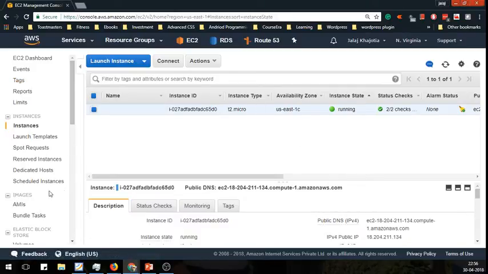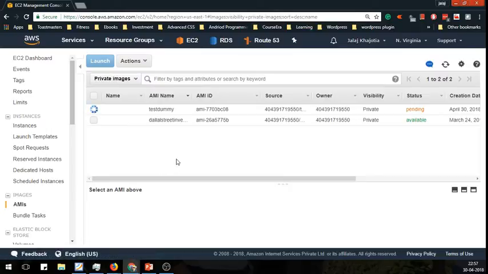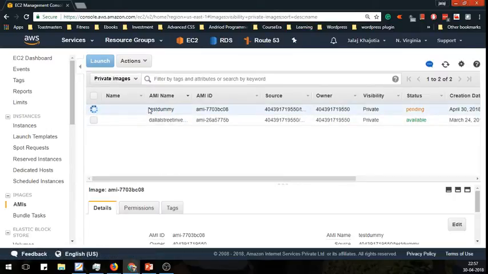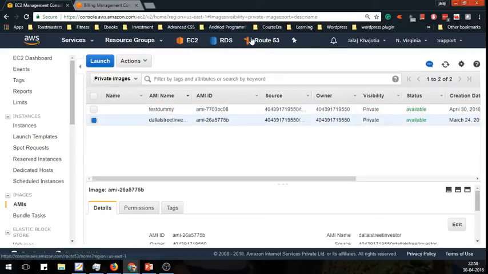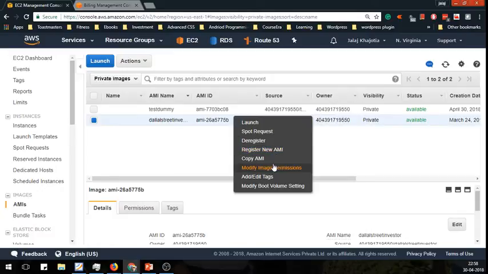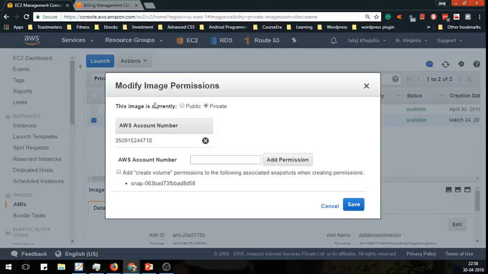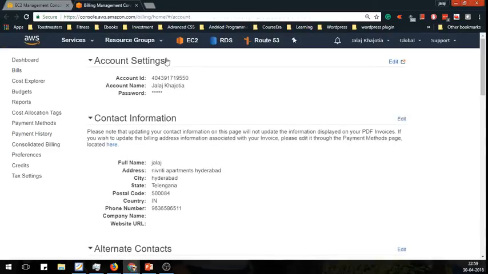Once the request is received, you can go to the AMI options and click here. It will show that this test dummy AMI is pending, and once it is completed, you have to select modify image permissions. I already have this AWS account linked with this image. You have to add an image here, and you can mention public or private. Please make it private if your image has some confidential data. Otherwise, you can make it public, but make it private and just use this account number.